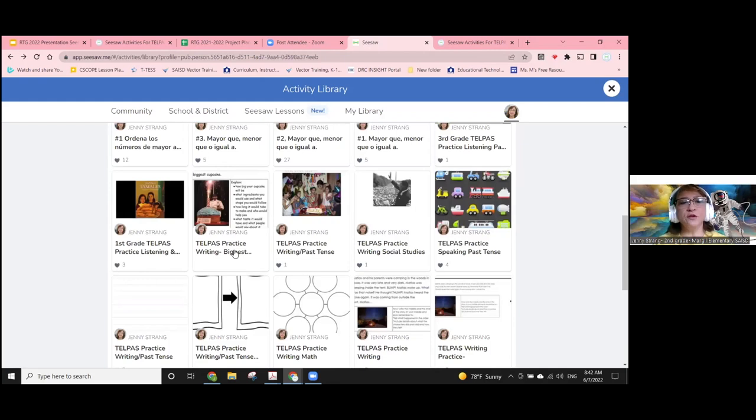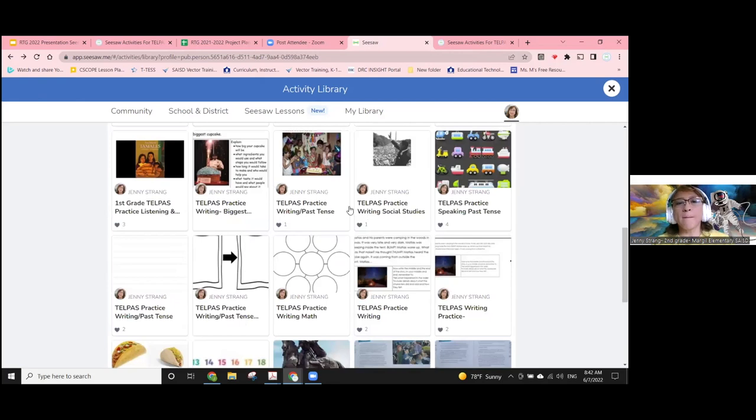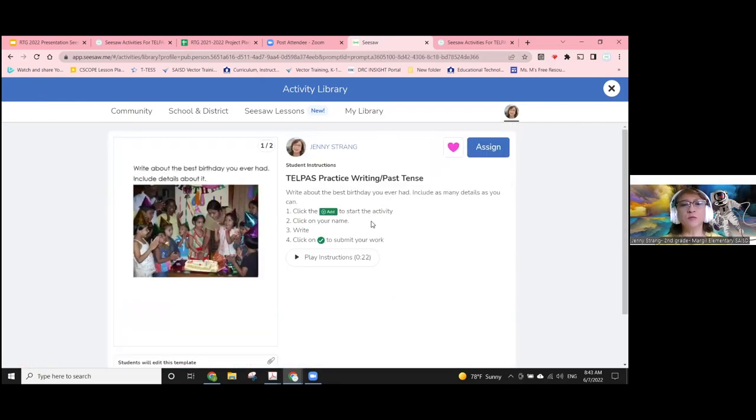I have this one, which is my favorite one. Imagine that you're trying to set a new world record. You want to make the world's biggest cupcake. I know I'm going a little bit too fast, but I'm going to give you 10 minutes to do an activity so you can practice. This one is past tense. Write about the best birthday you ever had, include details about it.